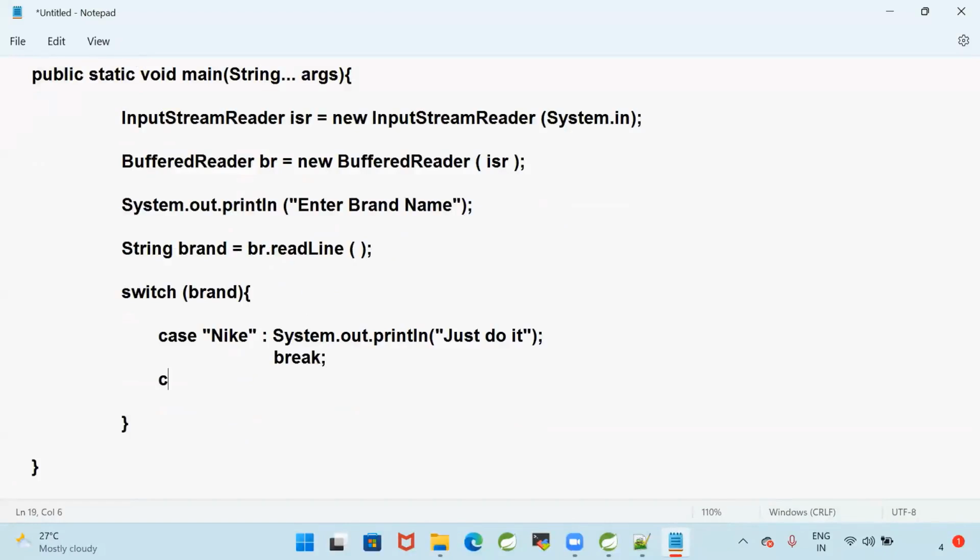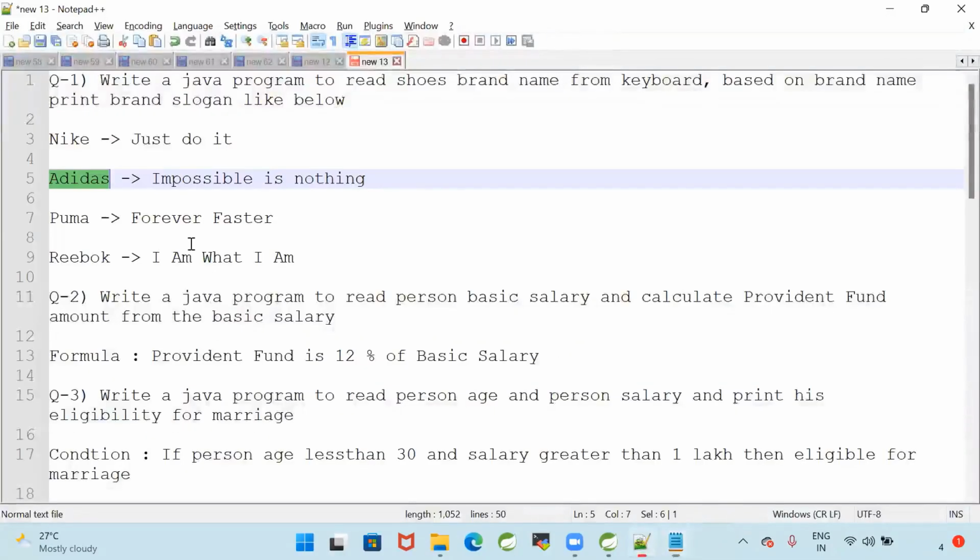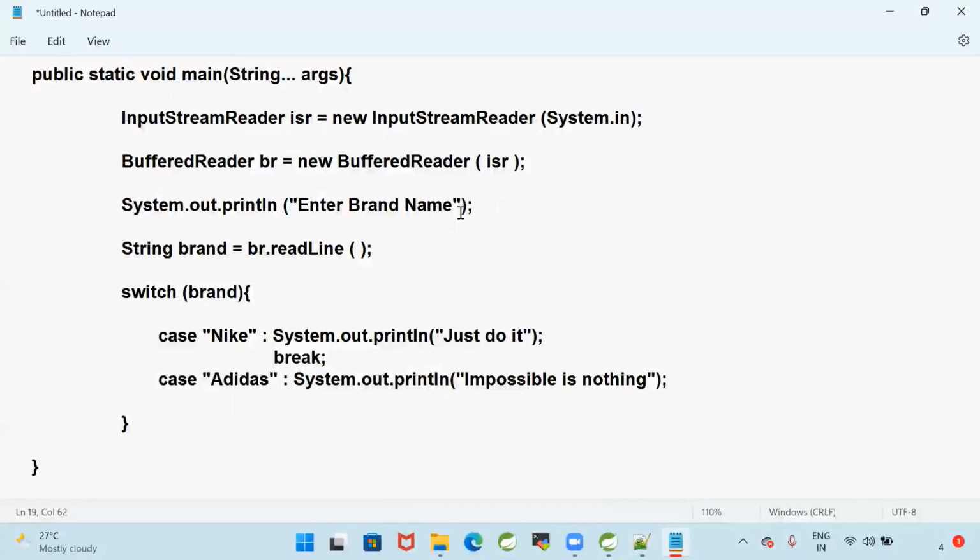Similarly, if the case is not Nike, I'm checking whether the case is Adidas. If the case is Adidas, then I need to write System.out.println, Adidas brand name, impossible is nothing. Here you don't need to convert into integer, guys. When you are dealing with numbers, that number should be converted to integer by using Integer.parseInt. But here the brand name is a group of characters, a string value, so you don't need any conversion. Whatever string value you get from the keyboard, you can pass directly in the switch case. The case should match that string.